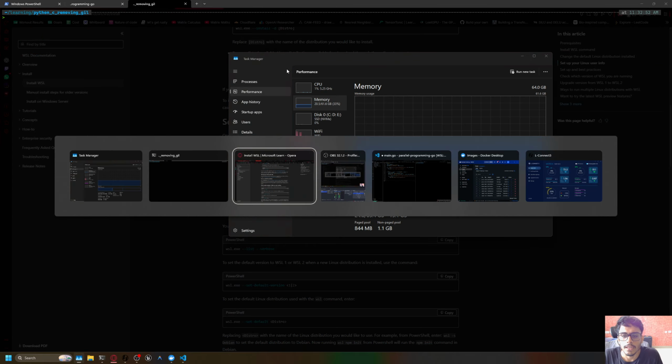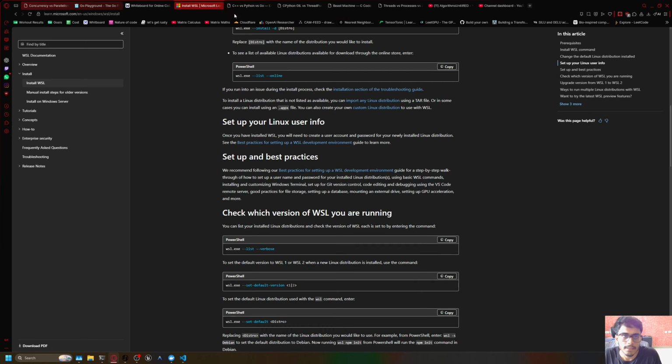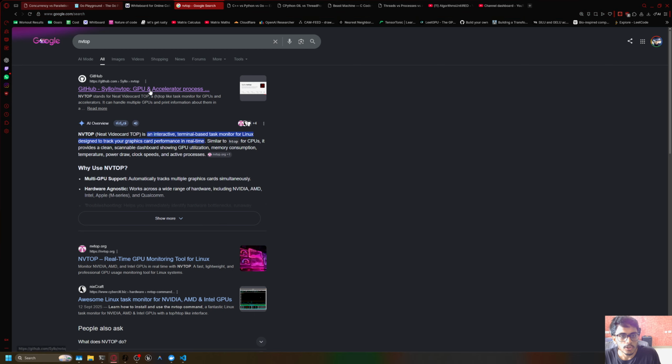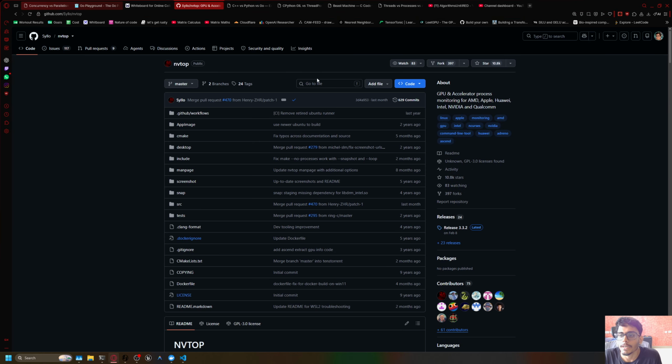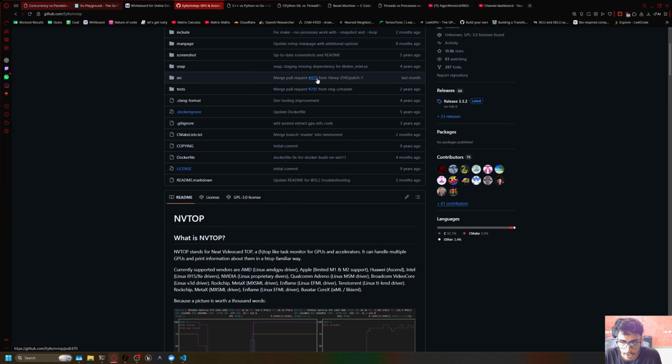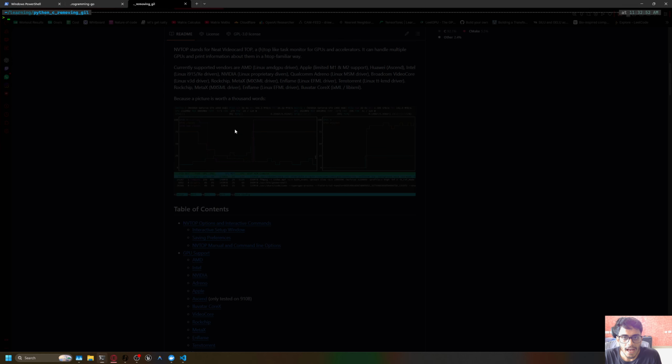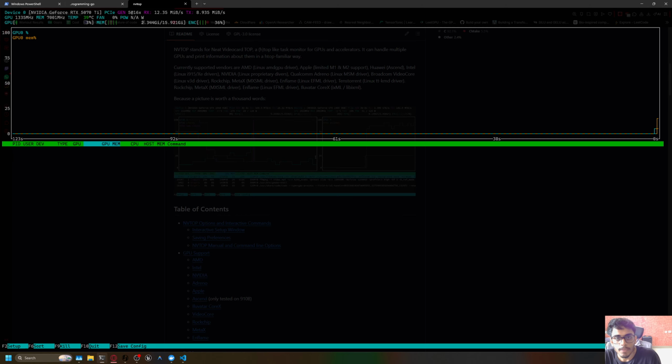If you have a GPU, try to search for nvtop. nvtop is similar to htop, but it's for GPU monitoring. It will give you a terminal UI to monitor your GPU. I have an RTX 5070 Ti, so I have installed nvtop, and it will show you something like this. Here you can see the number of GPU devices you have. I have only one device, device 0, and you can see GeForce RTX 5070 Ti.